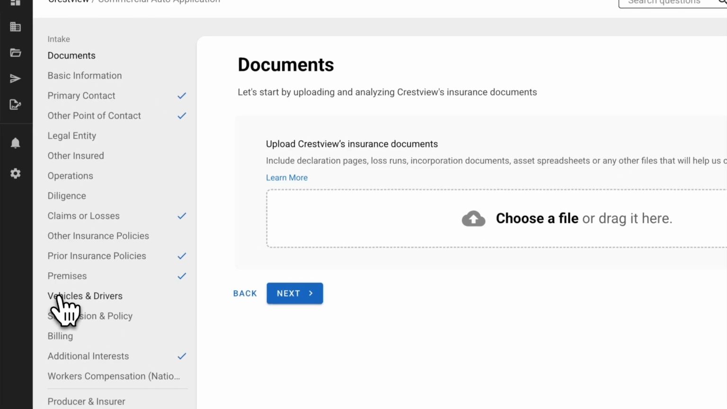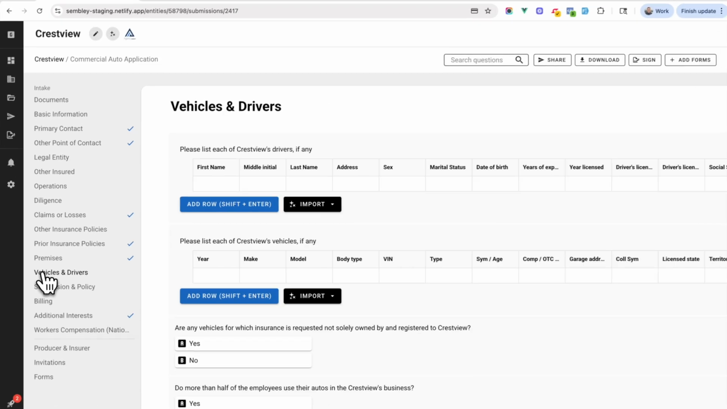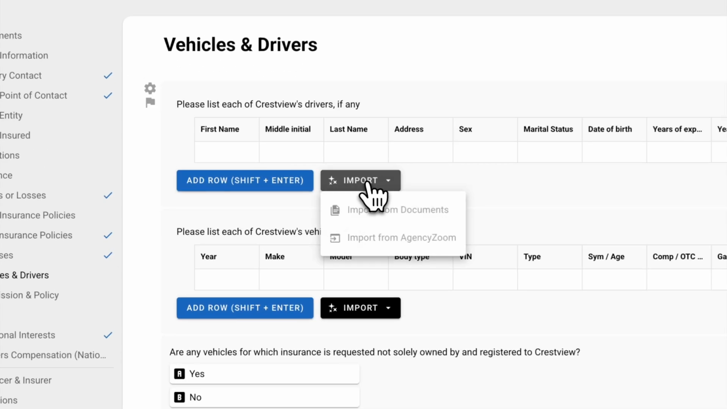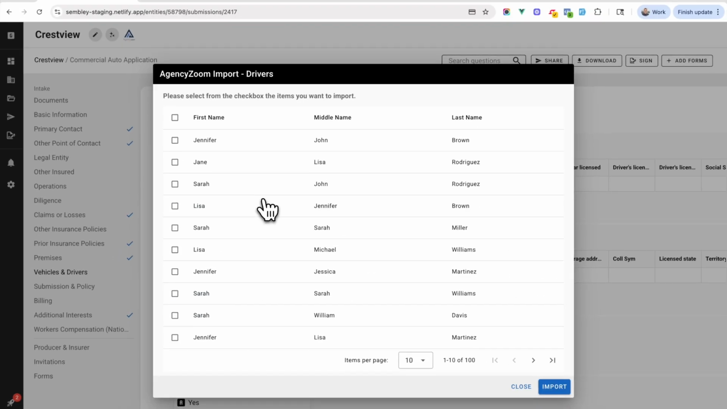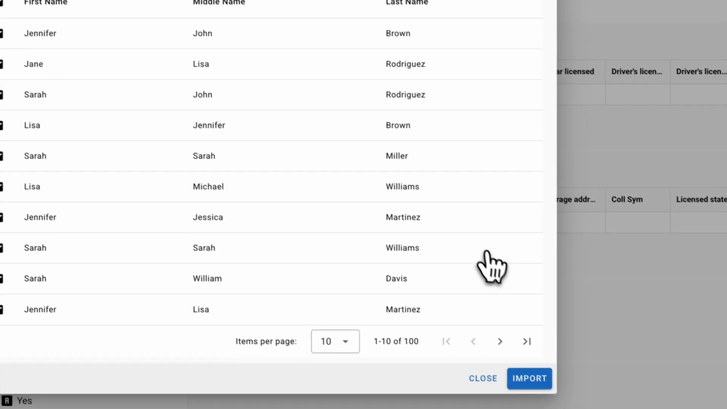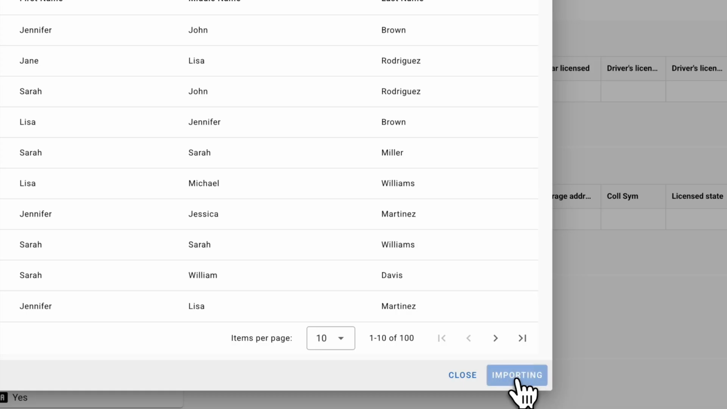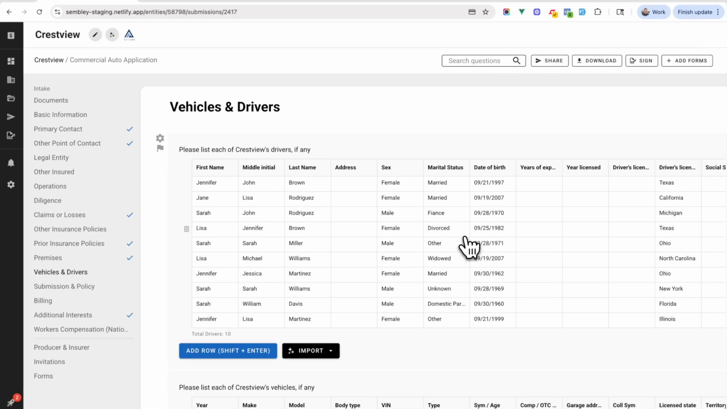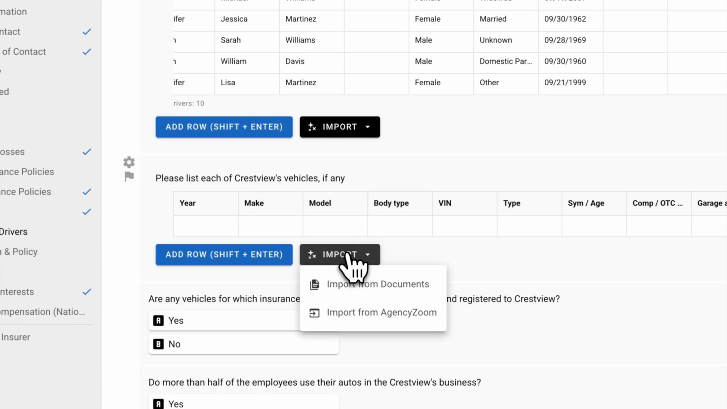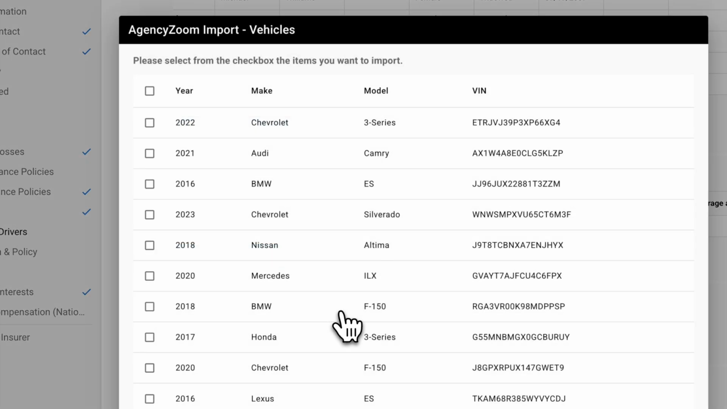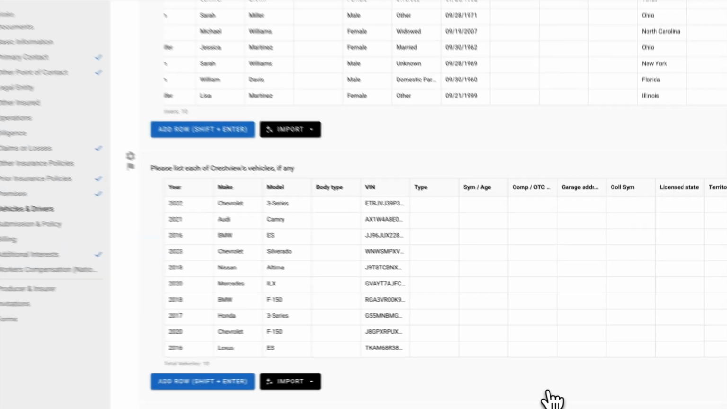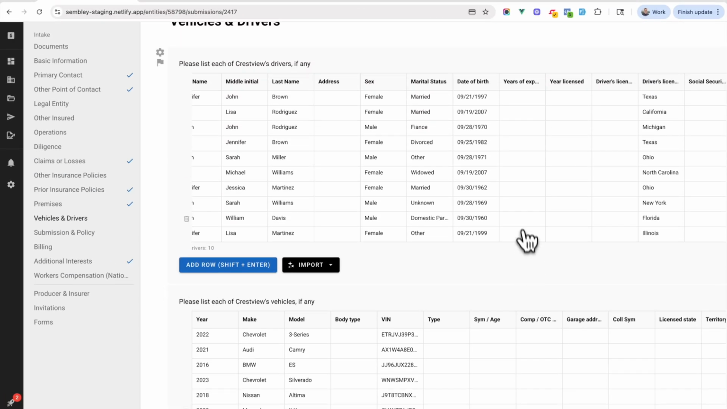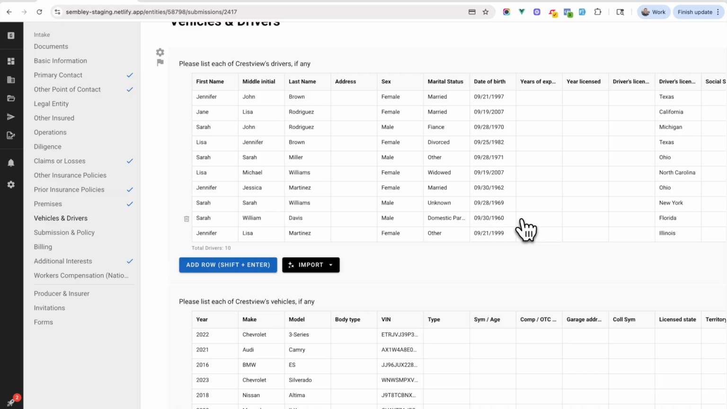And I'm going to head over to Vehicles and Drivers. And I can click this Import button. Here are all the drivers that I've listed in AgencyZoom for Crestview. I'm going to select all, hit Import, and there they are. Likewise, I can import the vehicles. And now all of these vehicles and drivers will automatically populate my applications.